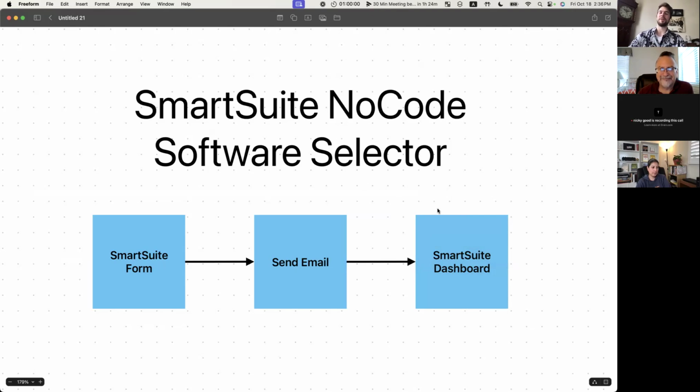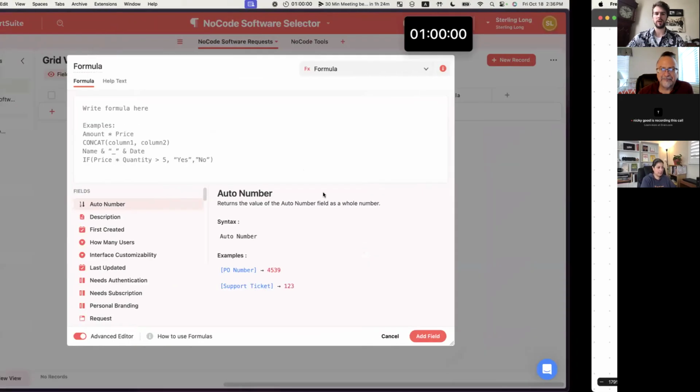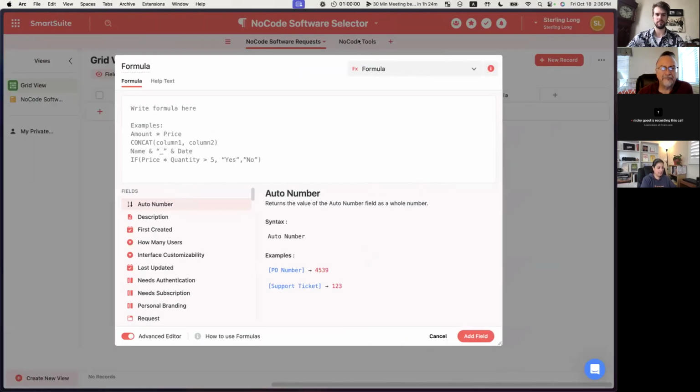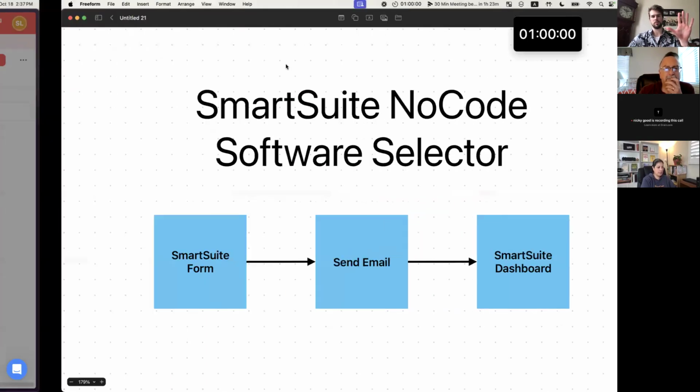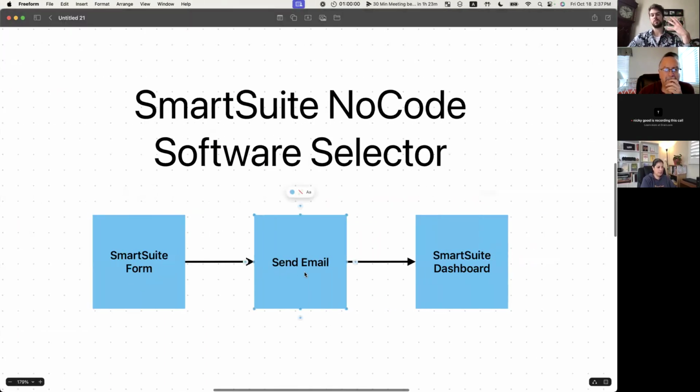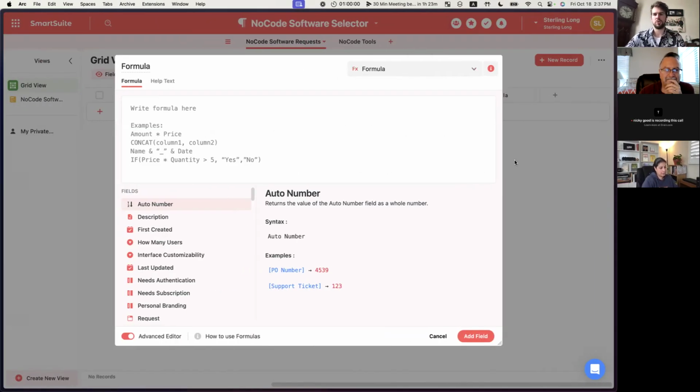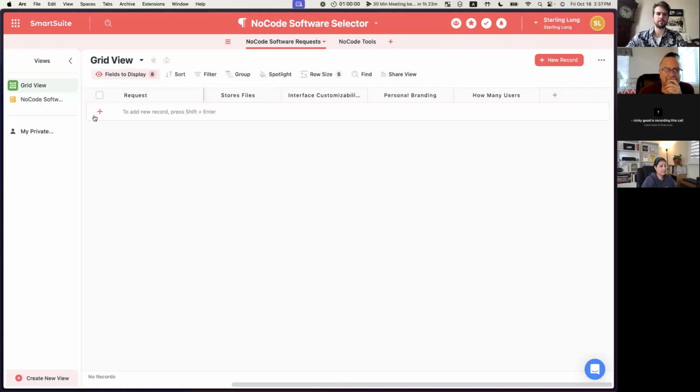So we are going to see what the best solution to this is, because what I need to do is query information in the no-code tools section based on answers in this no-code software request, because people will be filling out this form. In the future, I'll send them an email using Zapier or something similar, or if SmartSuite can do that for me, I'll even set it up there. And then that email will link them straight to the SmartSuite dashboard so they can view their record that they created.